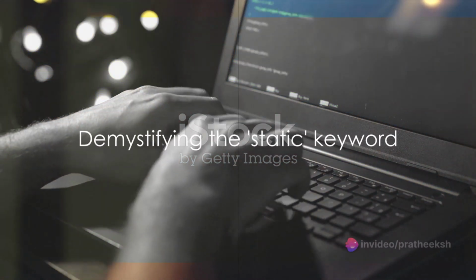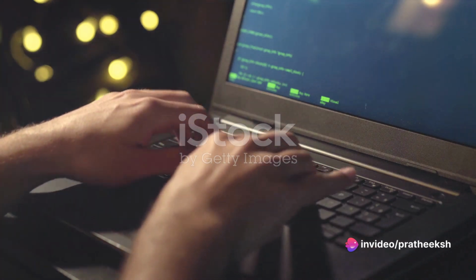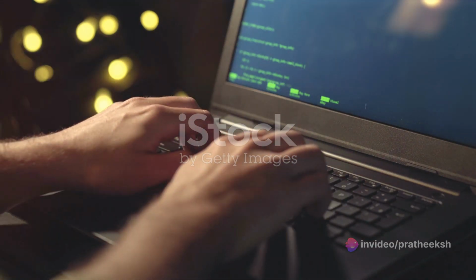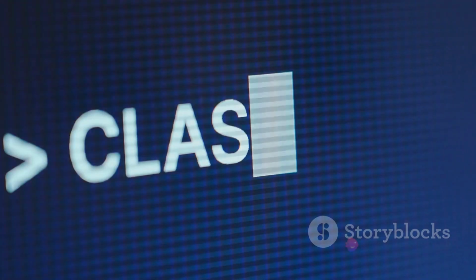Ever found yourself pondering the purpose of the static keyword in Java? Well, ponder no more. Today, we're unraveling the mystery of this often misunderstood keyword and its many uses. First, let's demystify what static means in the context of Java.